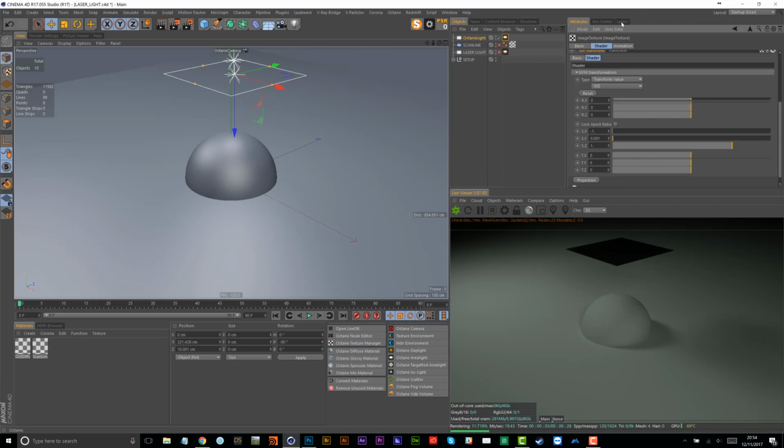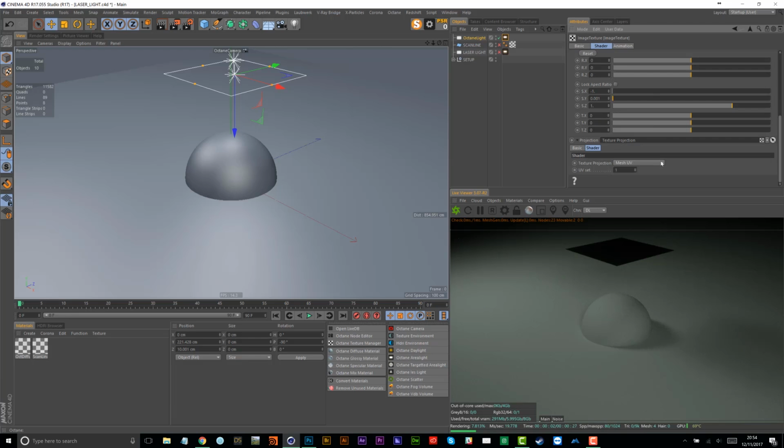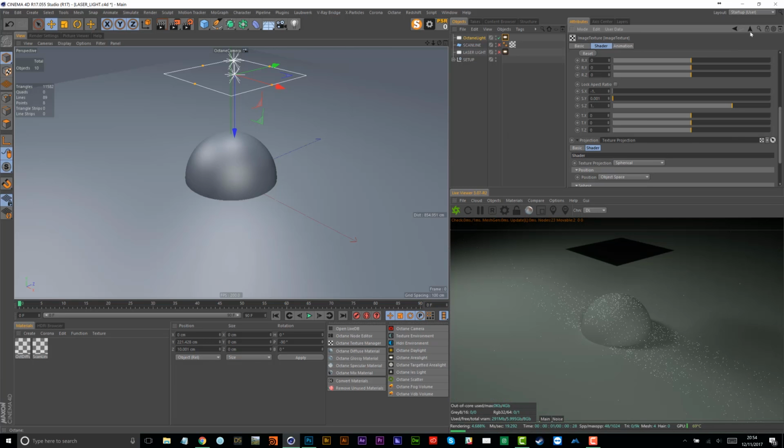Okay. Then in projection, this is another important step. Mesh UV and triplanar, I think, don't really work. I found that spherical, after trying them all, seemed to be the best one. As you can see here, we're starting to get that line looking across, but it's projecting really, really widely.